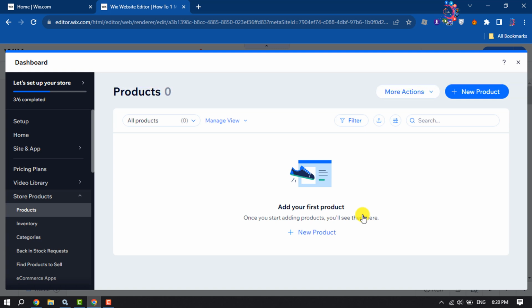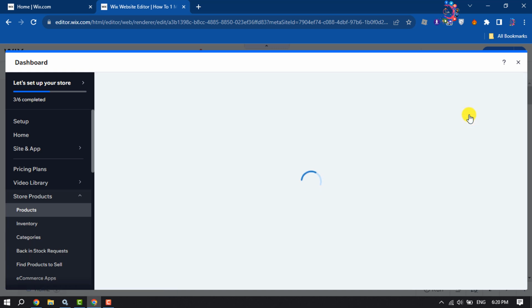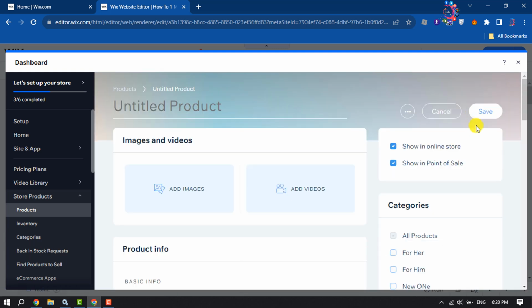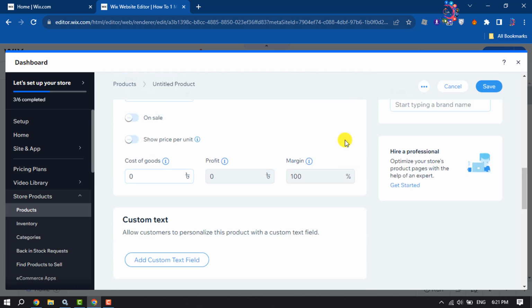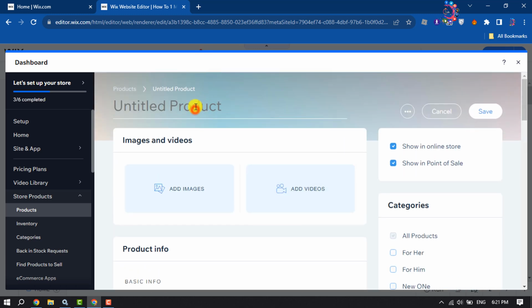And it's time to add our new product here. So click on New Product and select physical product or digital file. I'm going to upload a physical product to my Wix website, and then you will jump into the product details page. Here you have to fill in all of these options using your product information. So give here the product title, and now you can add your product images and video here.